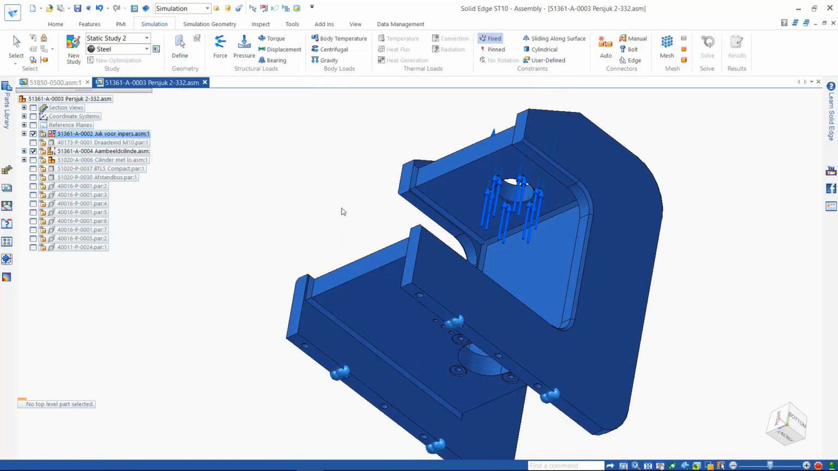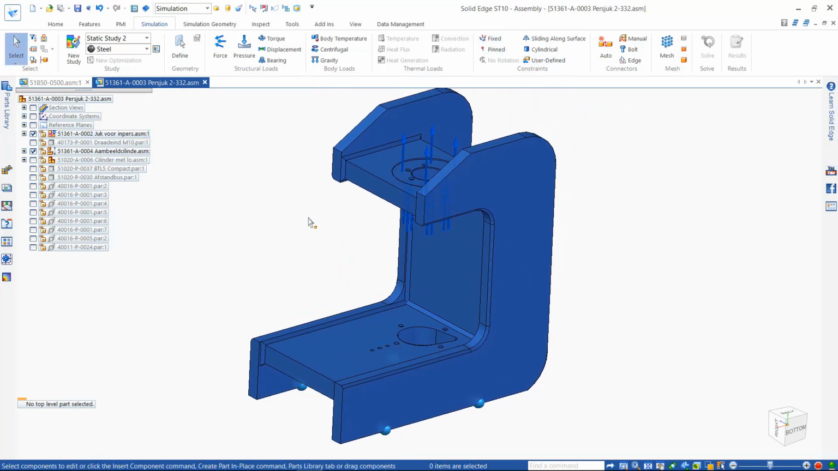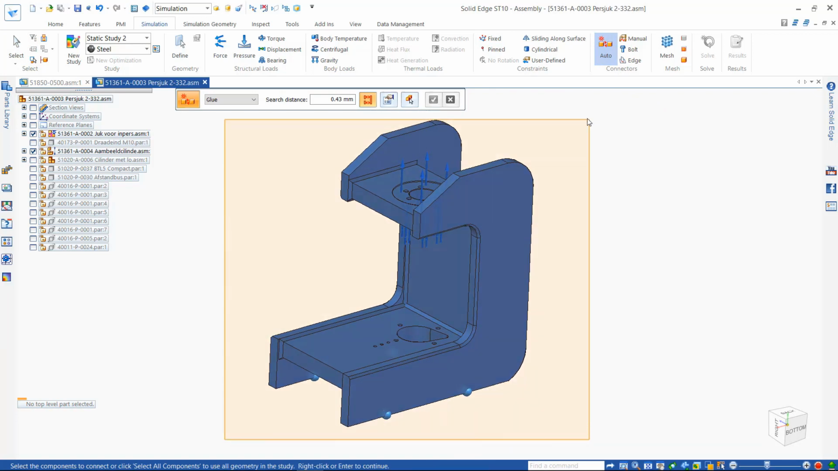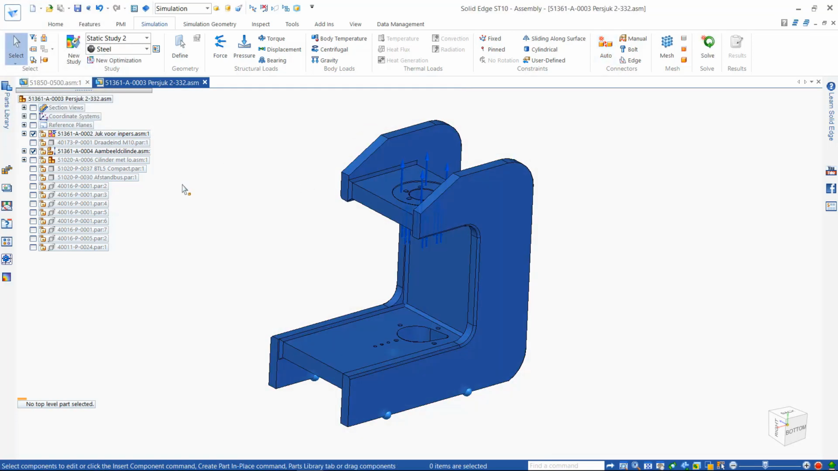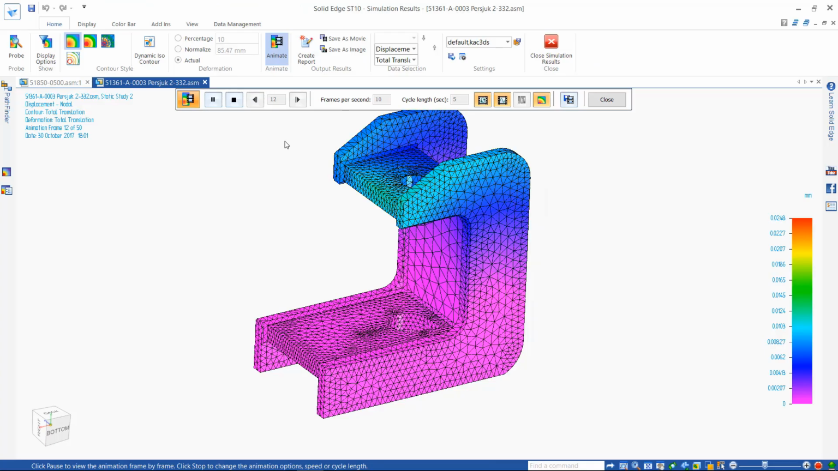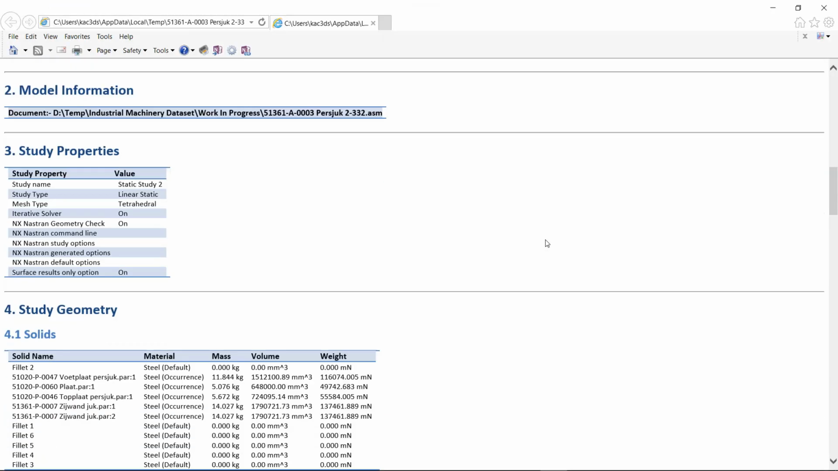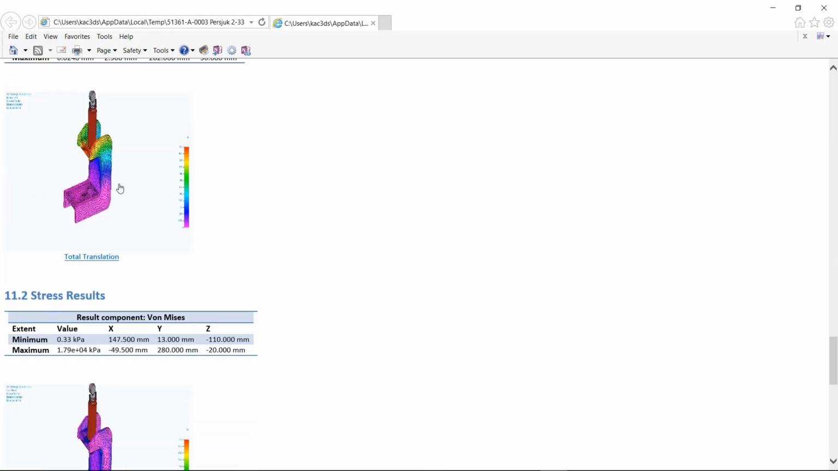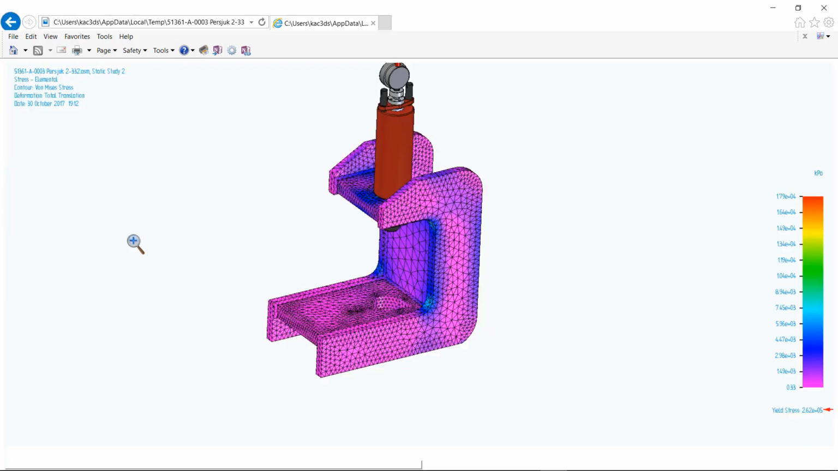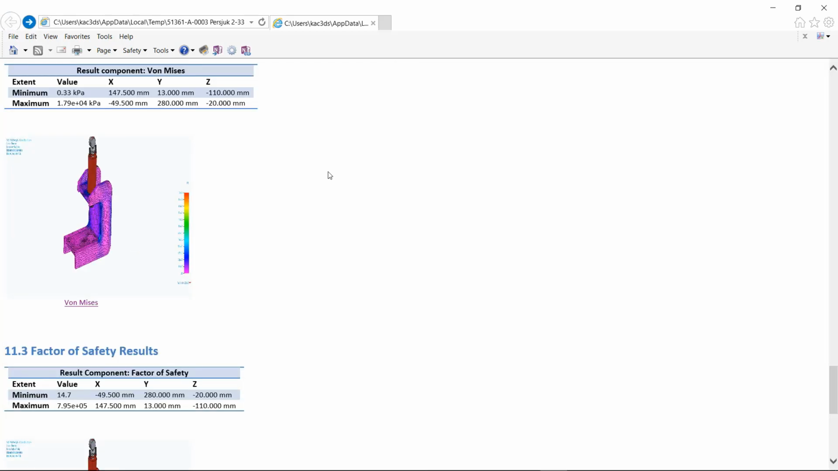No matter what's being simulated, Solid Edge provides an intuitive, easy-to-use process designed to be run by design engineers. Here, the stress levels in this bracket are well within the limits we specified, and with the automatic creation of a simulation report with images and data directly associated to the study, we can confidently move forward with our design.